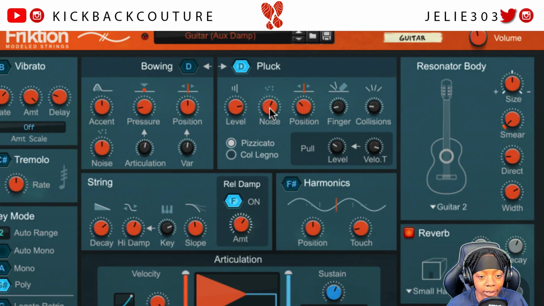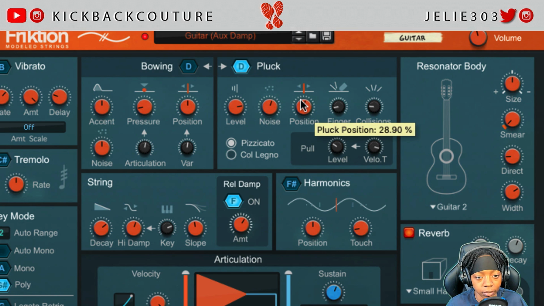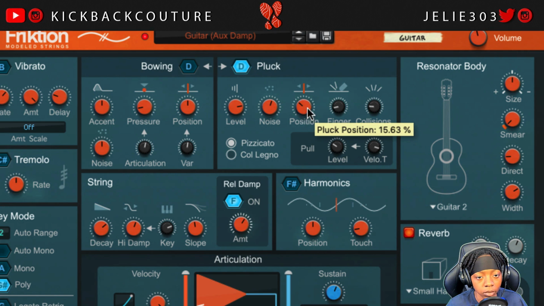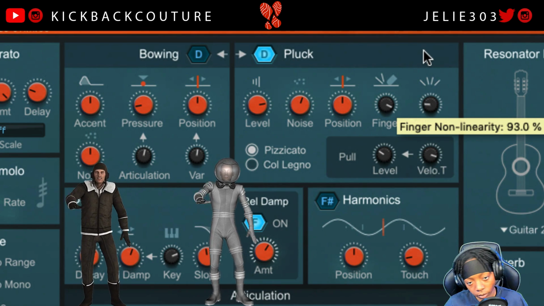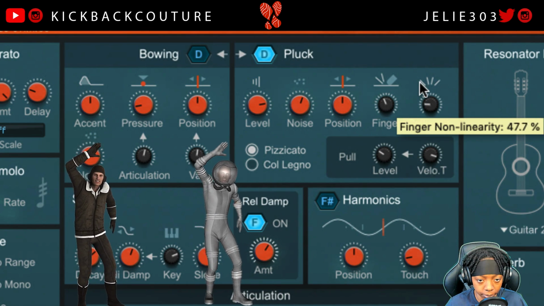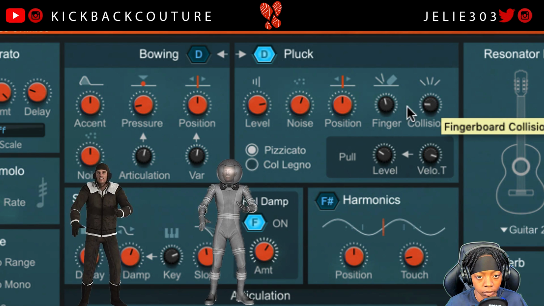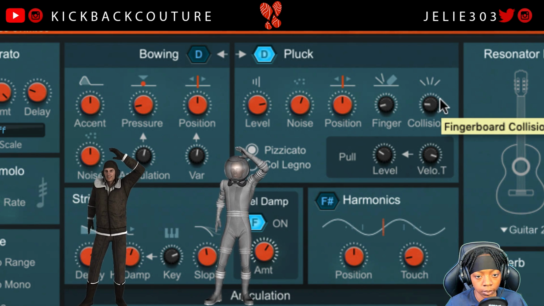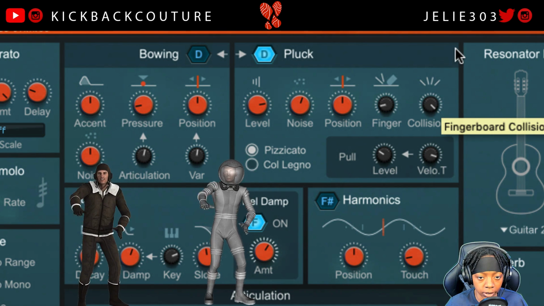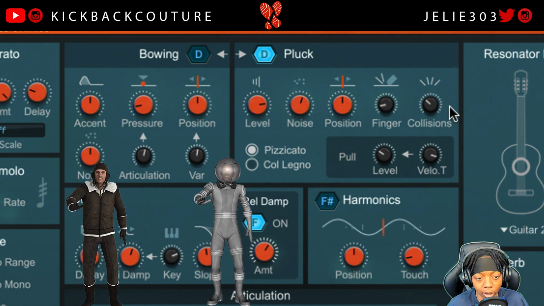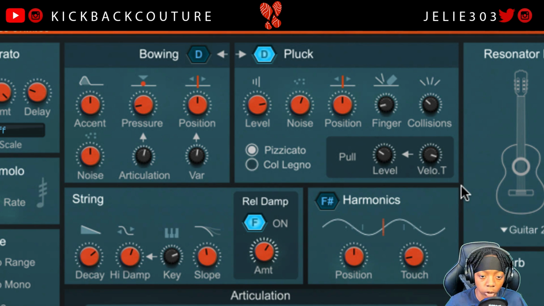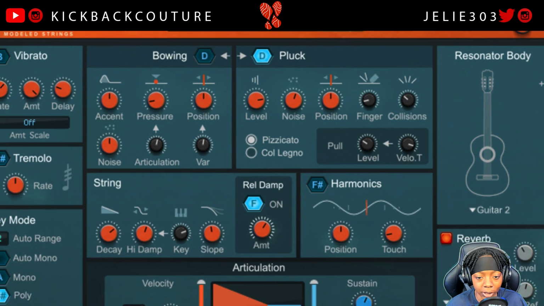Alright, so we got noise level here. Then we got pluck position. Finger non-linearity. And we got fingerboard collisions. And you can mess with the other effects at your leisure and learn what's going on. Aside from that, we do have some reverb in here and also some doubling.